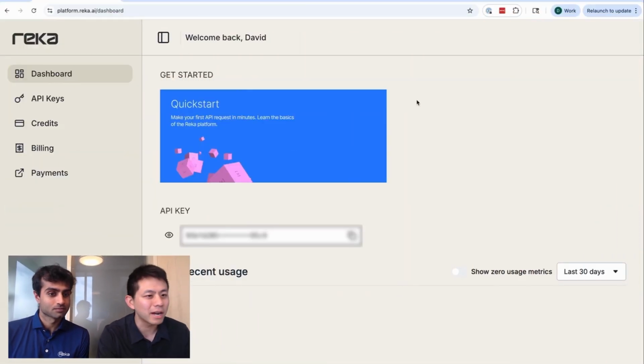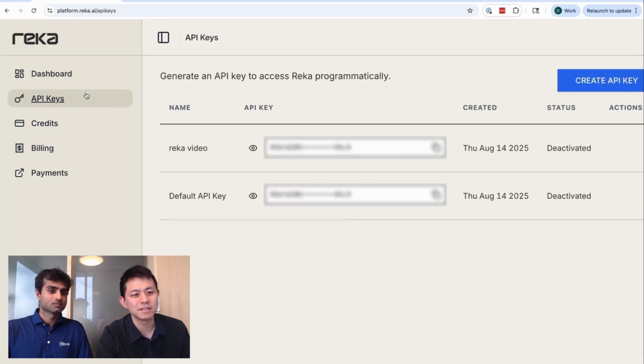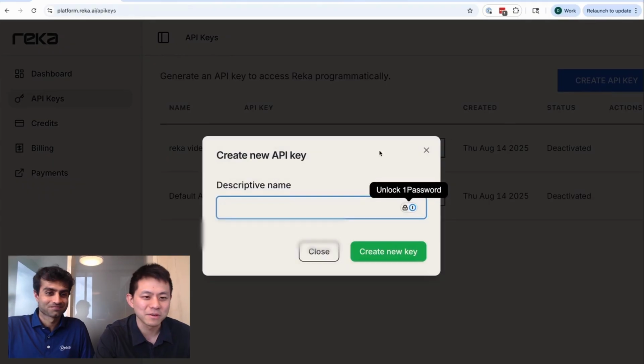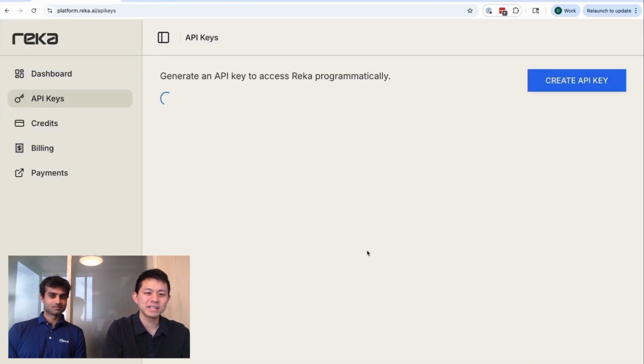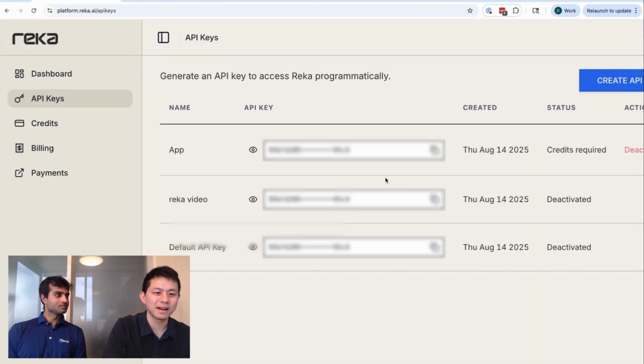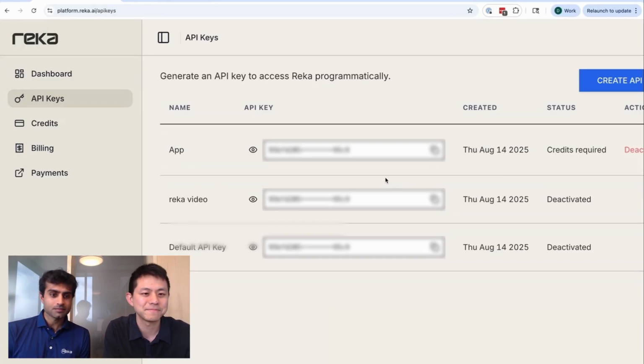Yeah, and the first step is always to get your API key. So if we look at our browser here, if you go to Reka platform, we'll start off on the dashboard, and then if you look on the left, there's this API keys. I have a few, but let's create another one. So if you click the button on the top right, maybe call this app, create it, and then you can copy over the API key to your application.